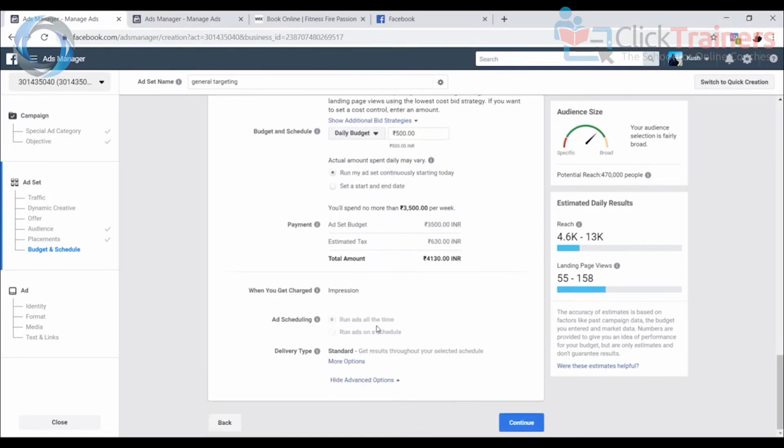Again, as a beginner, I would not recommend you to use this because you'll have to change this to a lifetime budget and all these things. Right now, let your ad run for 24 hours. Majority of the people don't use scheduling. They just let their ad run, because if you use scheduling, you might miss a potential customer who's not seeing your ad at the other time. So as a beginner, I would say leave this as it is.